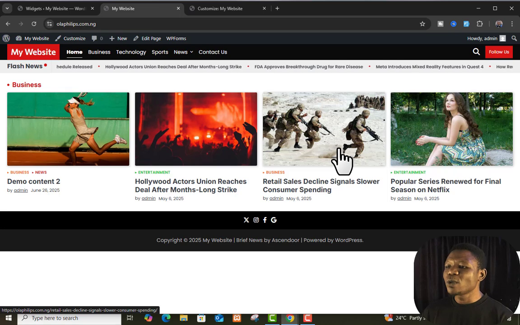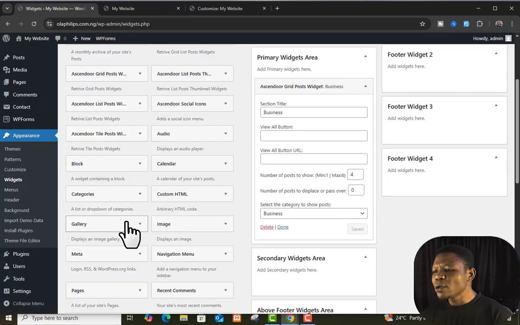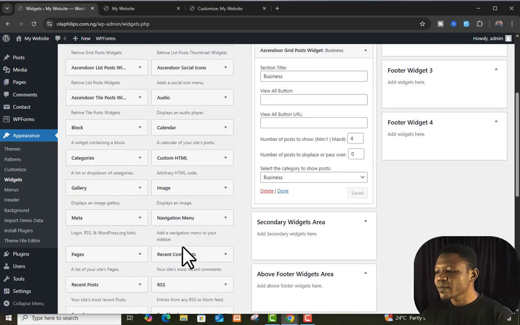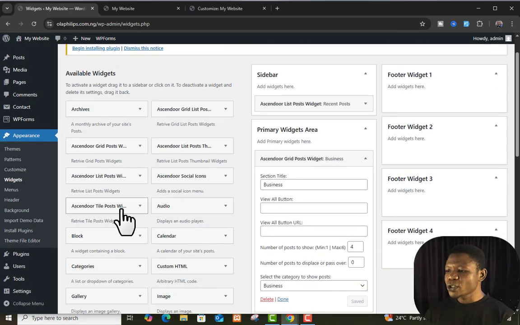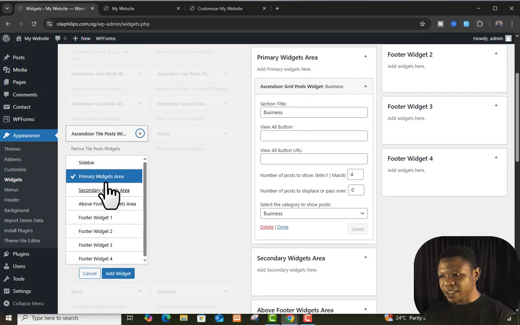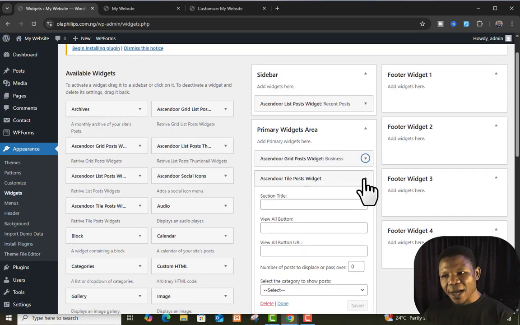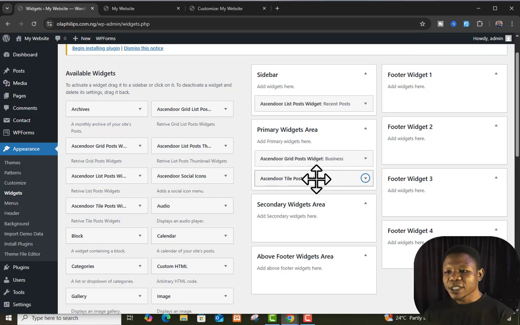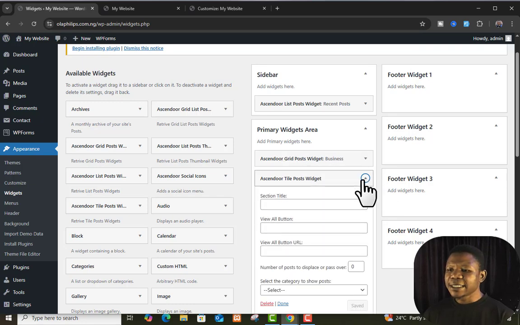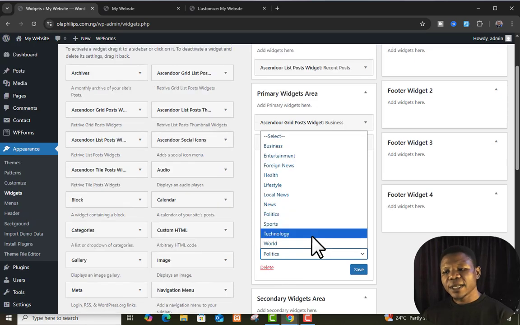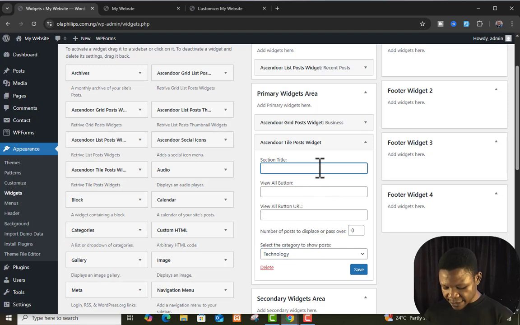So I want to add another widget to this primary section. So let me look for tile post. I want to add this tile post. I want to add it to the primary widget. Okay, so I'm going to click on add widget. So right here on this primary widget, we have one and we have two widgets. So this is the recent one we added. And then I want to choose another category. Let us choose technology, for instance. Then on the section title, I'm going to write technology. Okay, then I'm going to click on save.